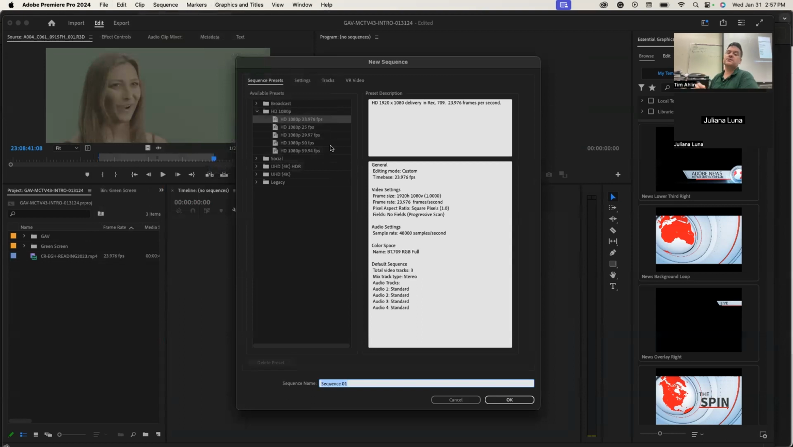What's important about the new sequence window is that it allows us to select the project base that we want to work in. What does that mean? Are we working in 4K? Are we working in HD? Is it 4:3? We can select all this in the settings. I want to start with just the basics. We're going to go with HD, which is 1080.